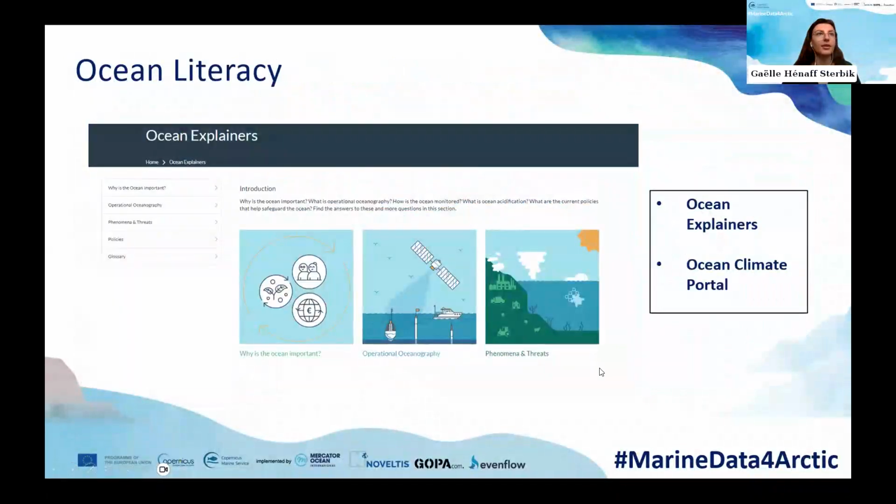And also to make sure that the information can get to everyone, we created 2 pages called the Ocean Explainers and the Ocean Climate Portal, where we explain some oceanographic concepts or current threats that the ocean is facing. We try to explain it to everyone, actually. The Ocean Climate Portal gives a perspective on the key variable indicators of the climate and the ocean, but like I said, in a more accessible way for everyone.